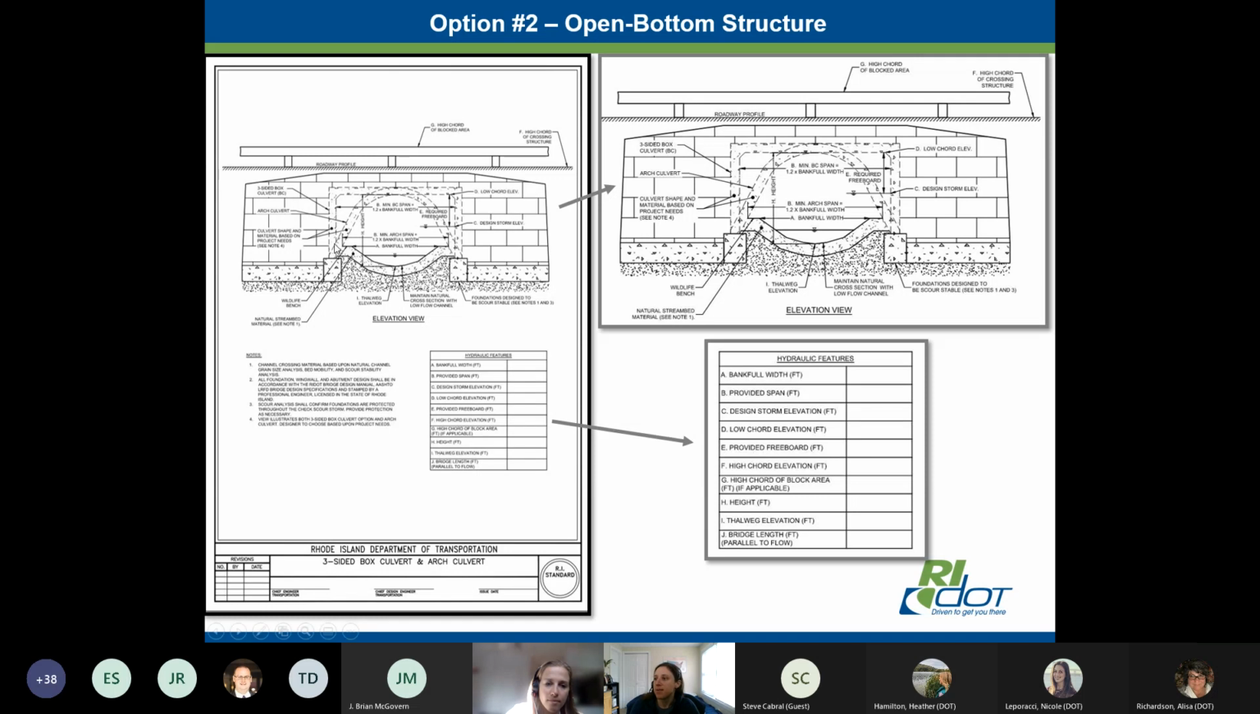Here's the 3-sided option. So this is a 3-sided box culvert or arch culvert. You could have a box culvert, you could have an arch culvert, and then it's open bottom underneath. Again, it's all the same table of hydraulic features. Nothing's changed here besides the actual crossing.